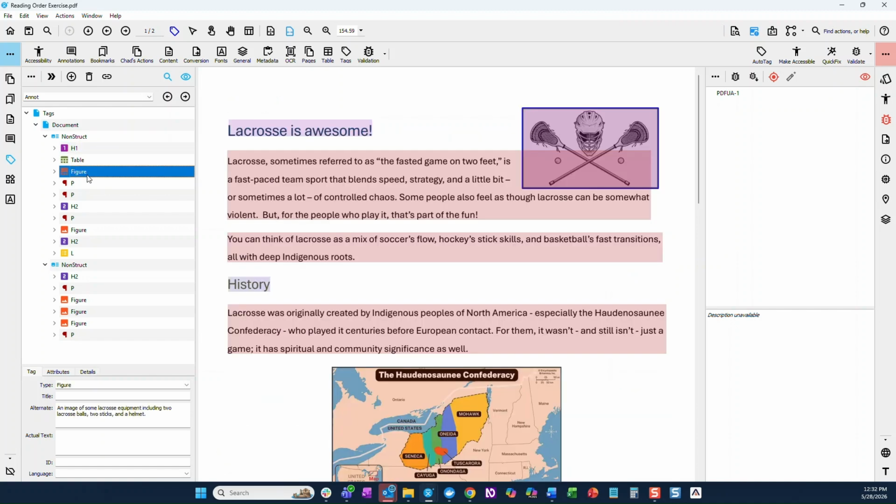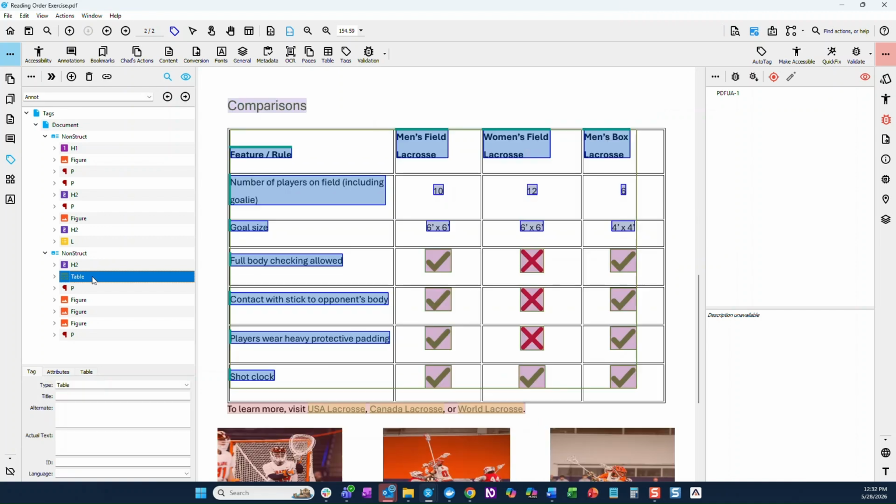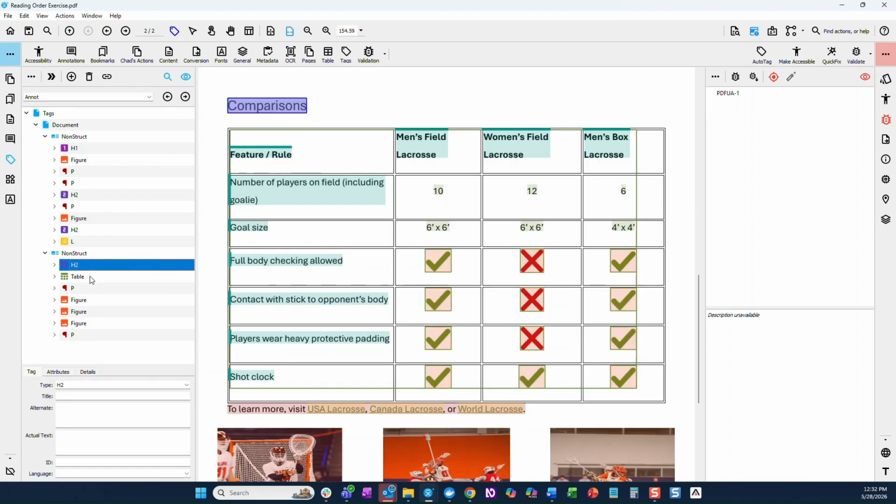And of course, we also have undo, keyboard shortcut Control Z if needed. If I hit undo, then that puts the table back on page 2 where it belongs. I hope you find this helpful. Quick ways to check and fix reading order in PDFix Desktop.